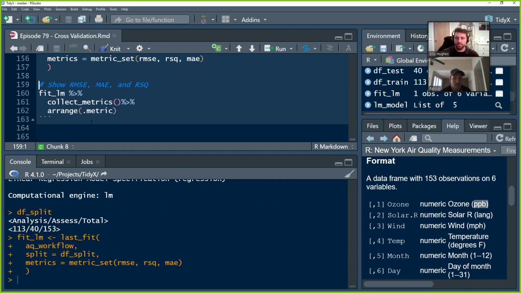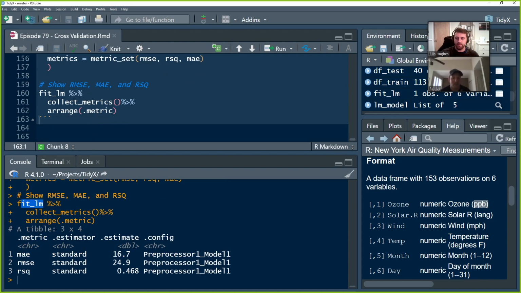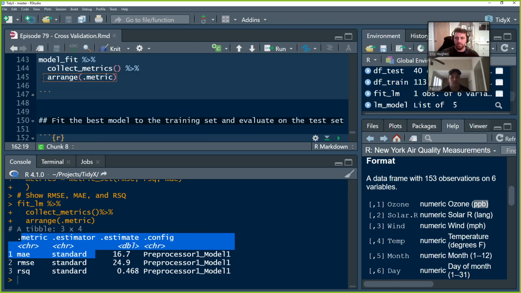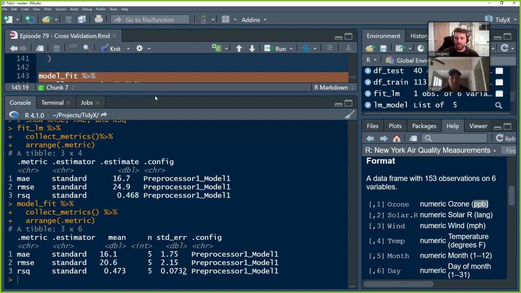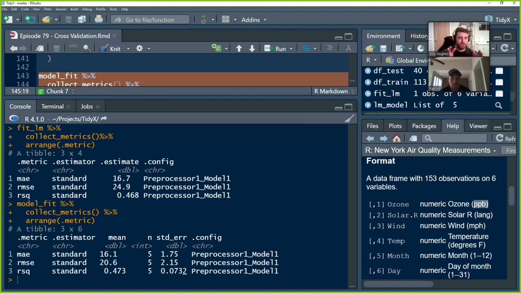There we go. And now we have the fit LM, and we're collecting the metrics on that testing set. So keep in mind that this top one is the model that has been trained on the full training data set, and these metrics are comparing that against the test data set, which it hasn't seen. This bottom one is the training data set with the averaged cross-fold validation.